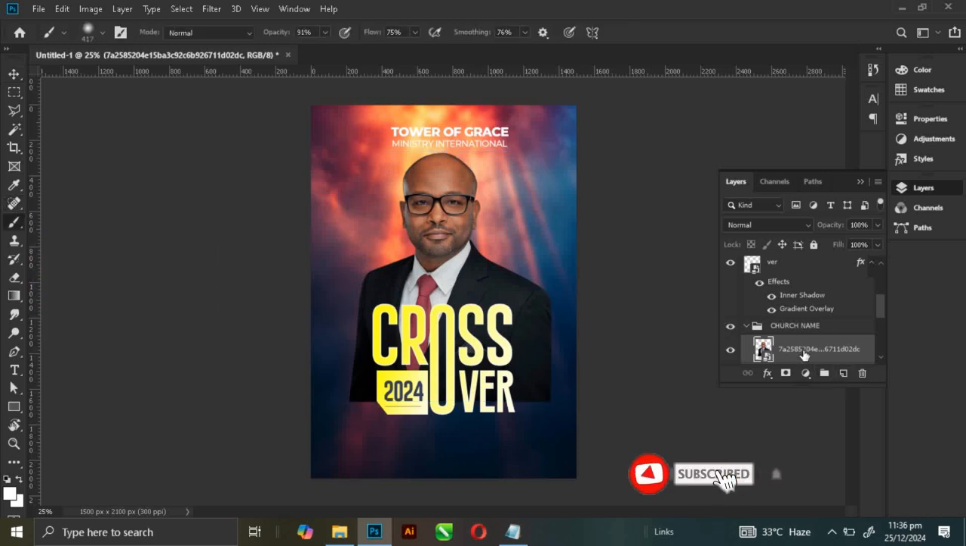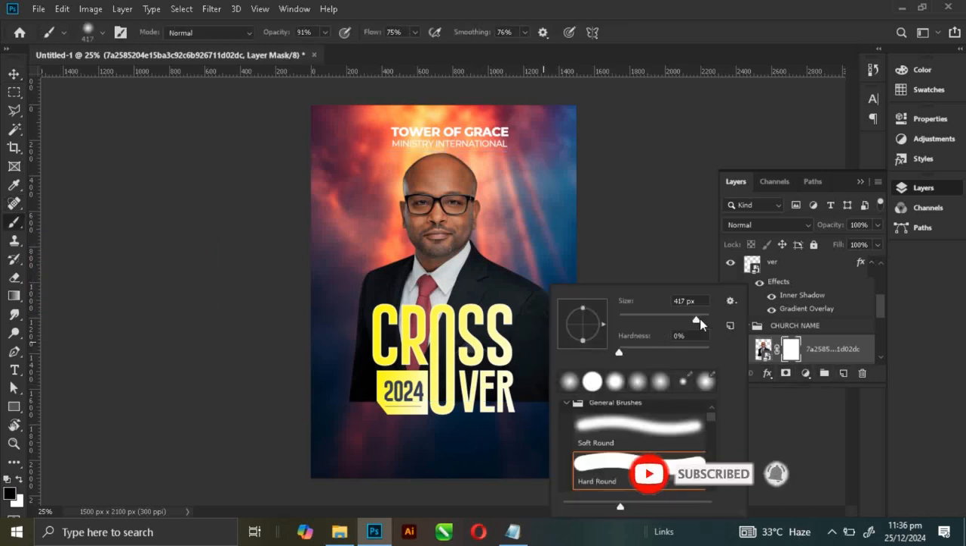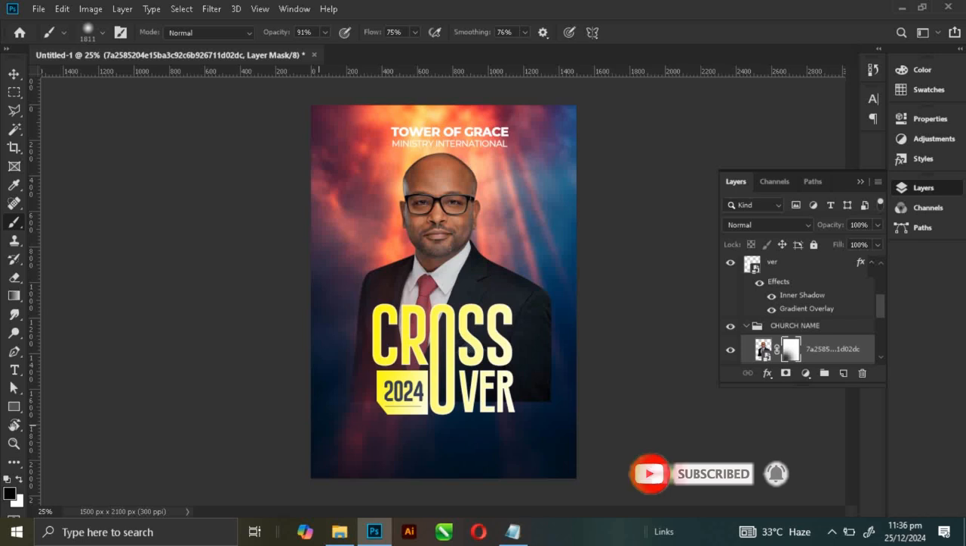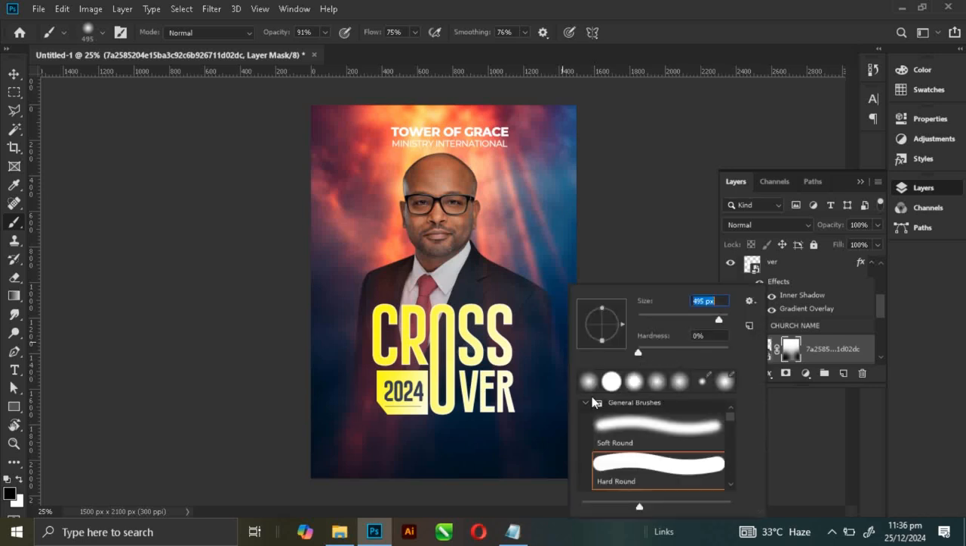After positioning the crossover text and the image to align well, I then used a soft round brush, and with the help of the layer mask option in Photoshop, I faded part of the image into the background.